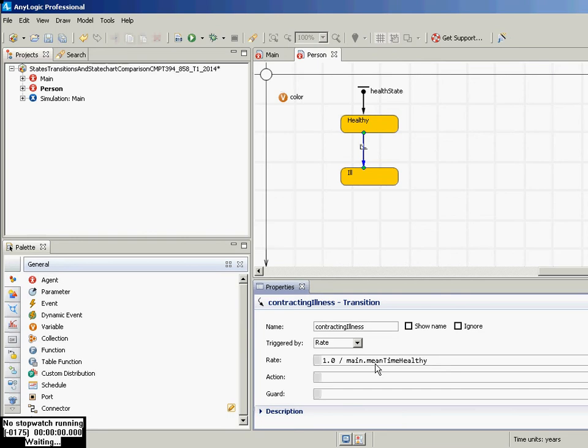So we want now to do something different. We want to draw the value from a uniform distribution. How would I do that? I want each person to have variability. I don't want them to all go at once, but I want to draw it from a uniform distribution, so it's uniformly distributed between 0 and twice the mean time healthy. Some people go immediately, some people stay as long as twice that, but uniformly distributed.